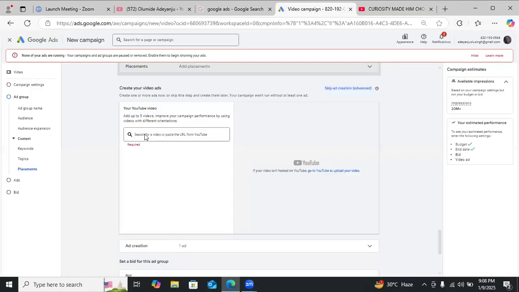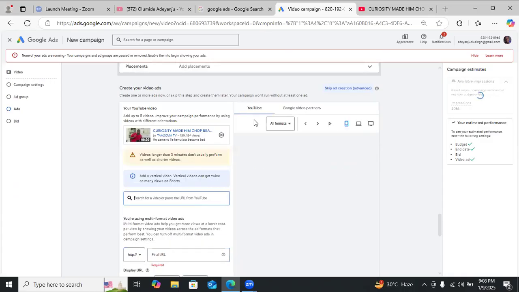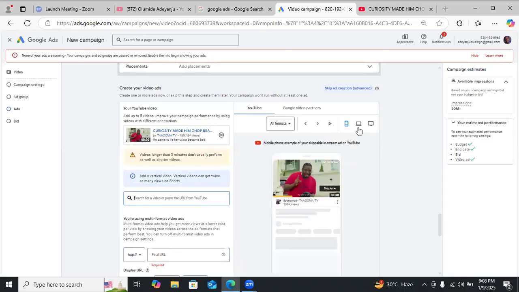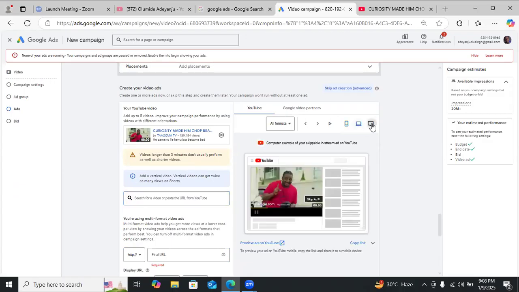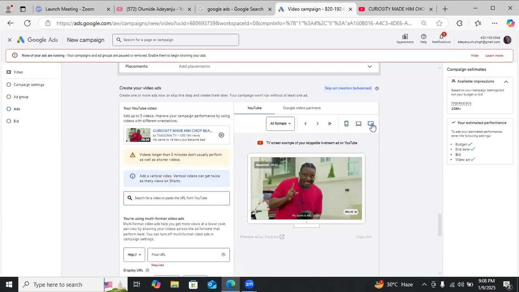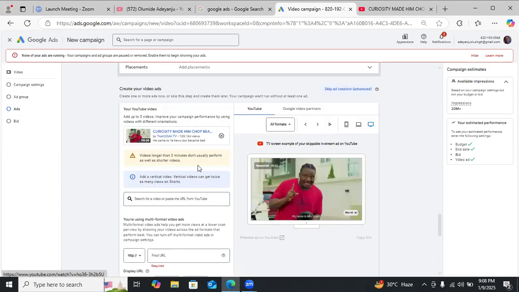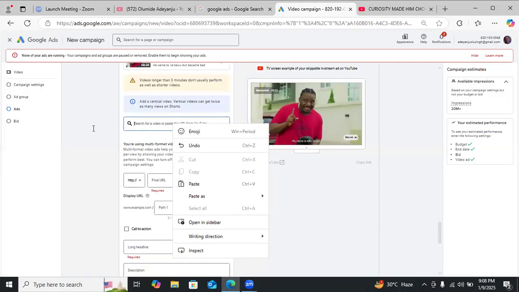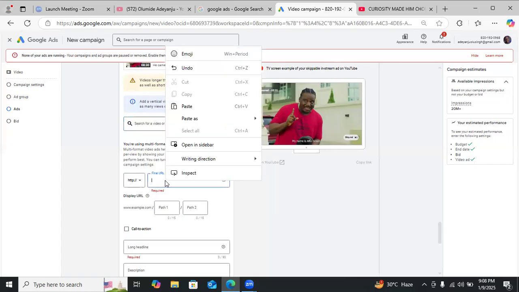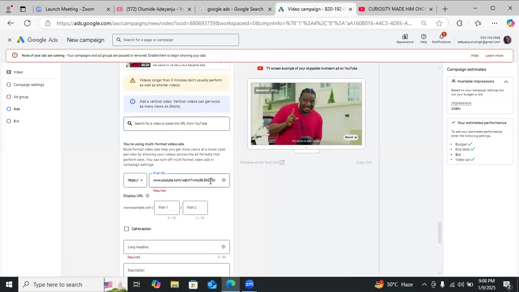So let's go back. So let me put the link of the video. Paste. So automatically it will load the video out. You can see it's giving you the way it's going to look on mobile, on desktop, and on TV. You understand? So now it's asking where do you want people to go when they watch it? So I'll put the video. They should go back to the video to go and watch it again. You understand? This is required.